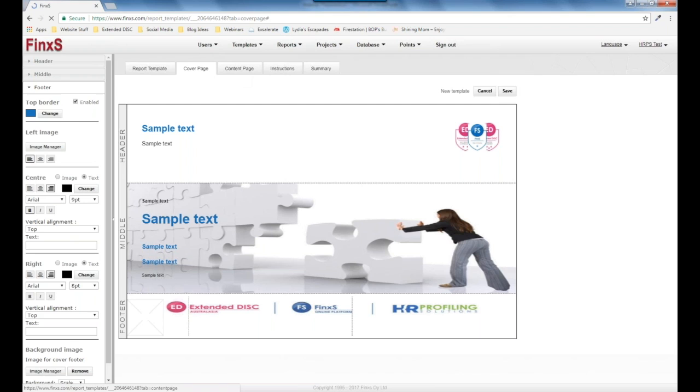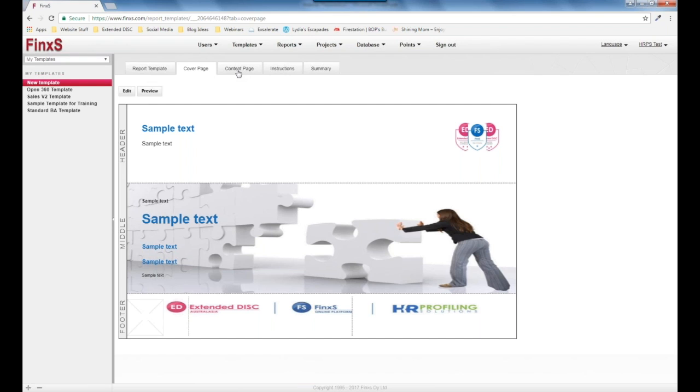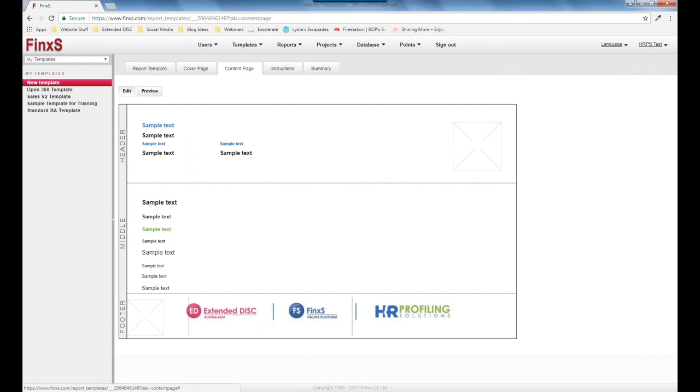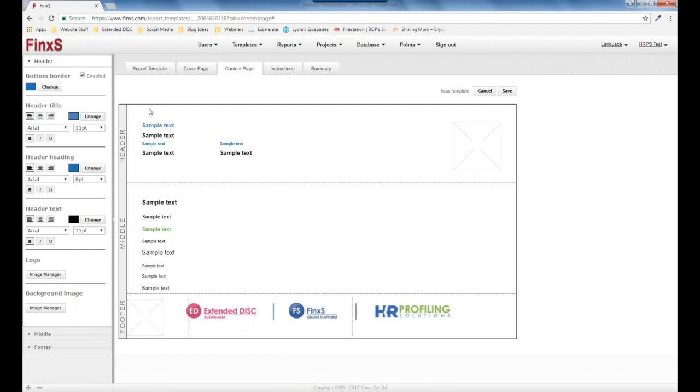Right. Now we can move on to editing the content page. So to do that, we click on the content page tab there, and then click Edit, which is in the top left-hand corner for this particular function. Again, like we did before, we can add an image. We can add it in the logo area or in the background, and you can see that it's highlighted in yellow, so that's telling you where the image will appear.